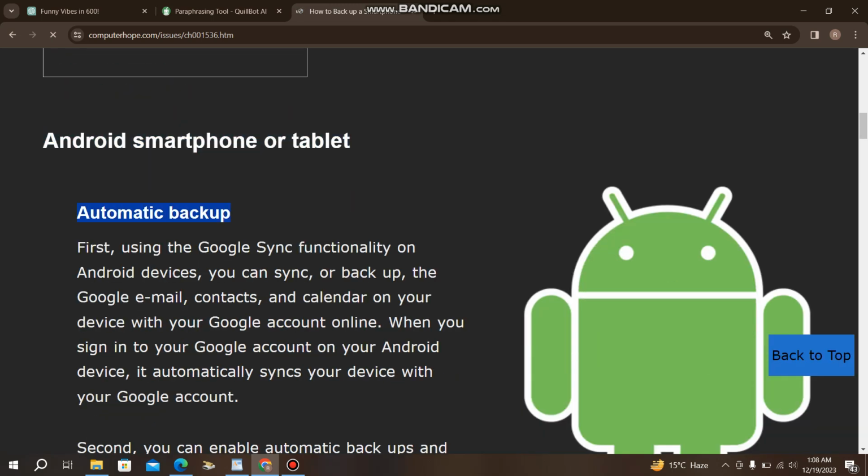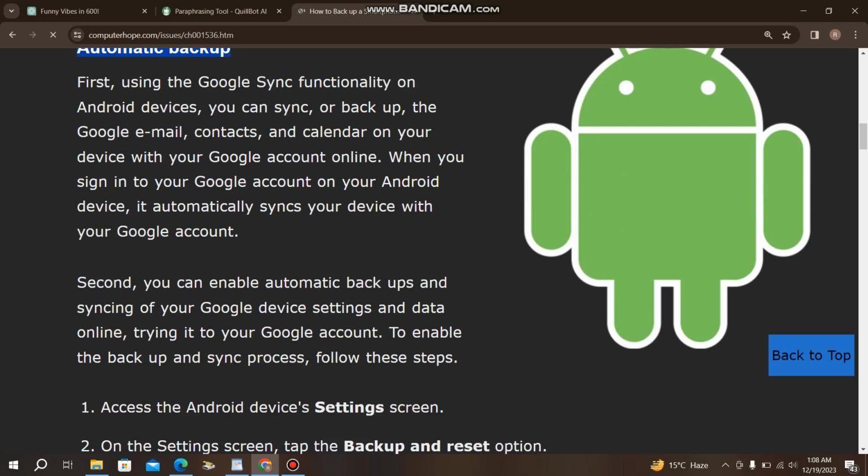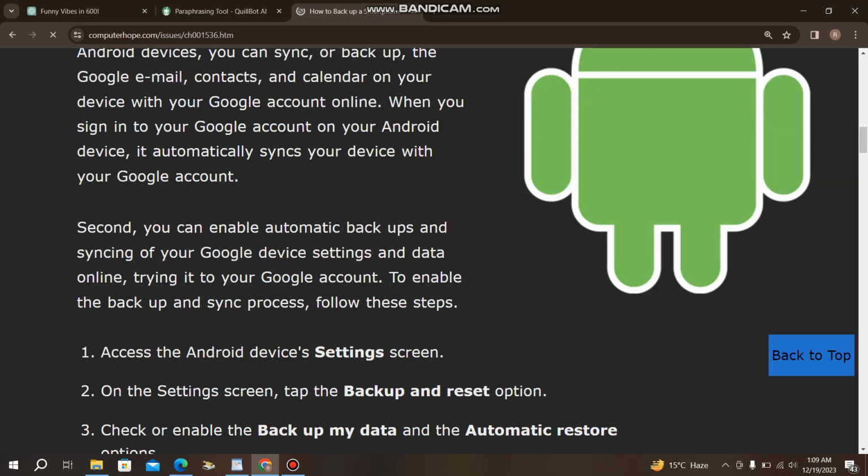Automatic backup. First, using the Google sign-in functionality of the Android service, you can back up the email account, contacts and calendar of your device with your Google account online. When you sign in to your Google account on your Android device, it automatically syncs the device with your Google account. Second, you can enable automatic backup and sync on your Google account settings and the data online by following these steps.